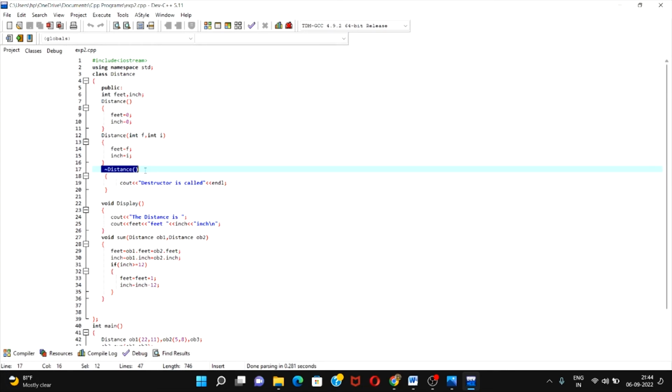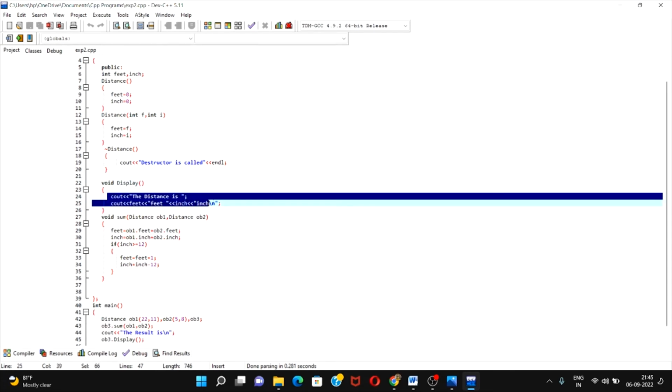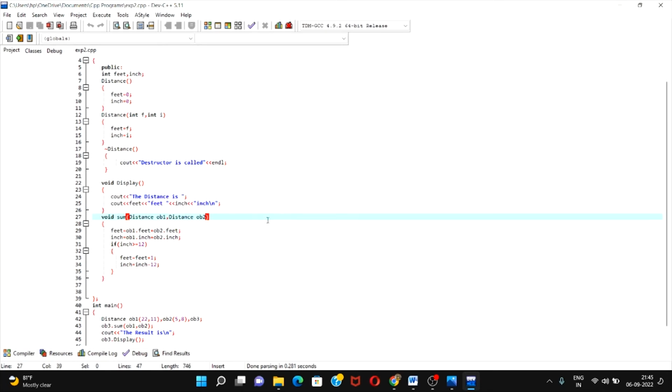Now you can find the difference between the constructor and destructor. The destructor is preceded with a tilde symbol. Now you can see this is the symbol we use before the destructor, so that the constructor and destructor are differentiated. Here I'm simply giving one message, like destructor is called. And this is my display method. Here I'm going to display the feet and inches of my distance.